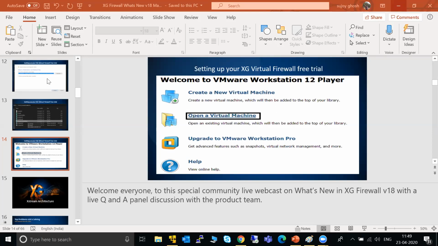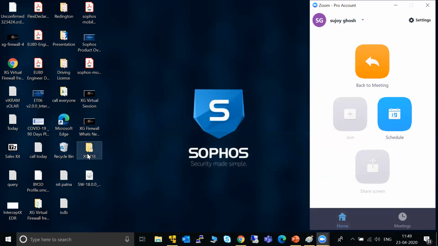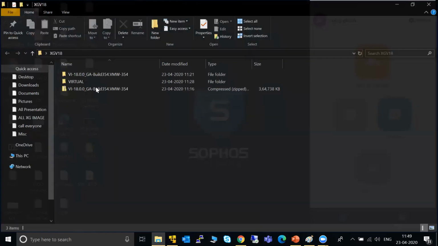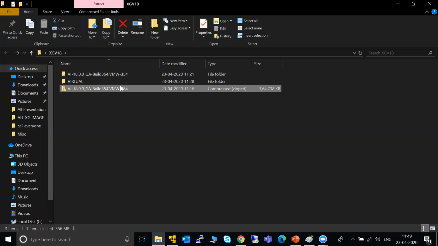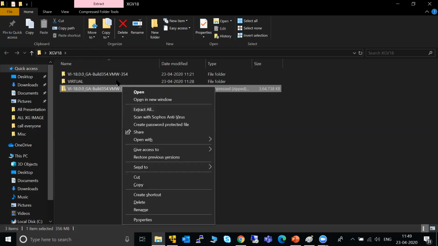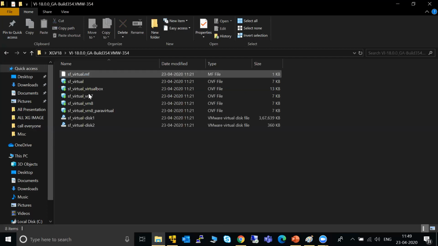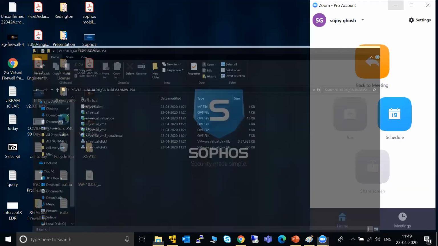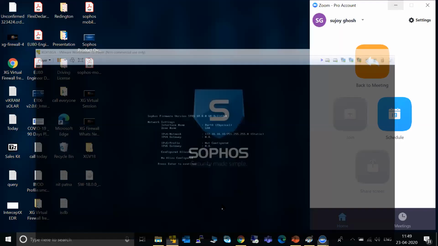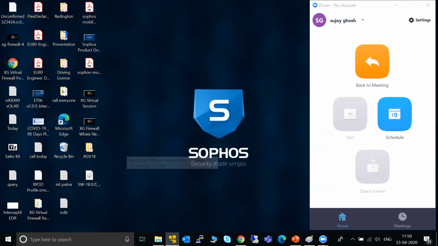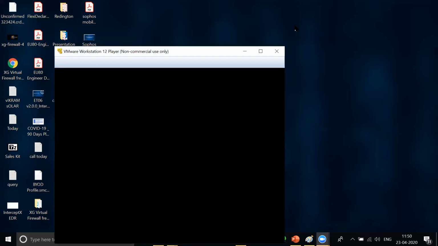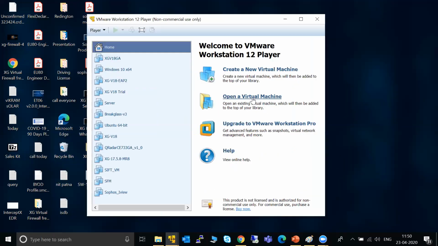So from the PPT itself, I'm coming out to my real environment. As you can see, this is the XG version 18, where I downloaded this zip. This is a compressed file, and I just extract it within this folder. Till the PPT is running, you can see this screen only. So I just close it down, and I'm going to run this. This is the VMware Workstation that I want to run. This is the screen. Open virtual machine.